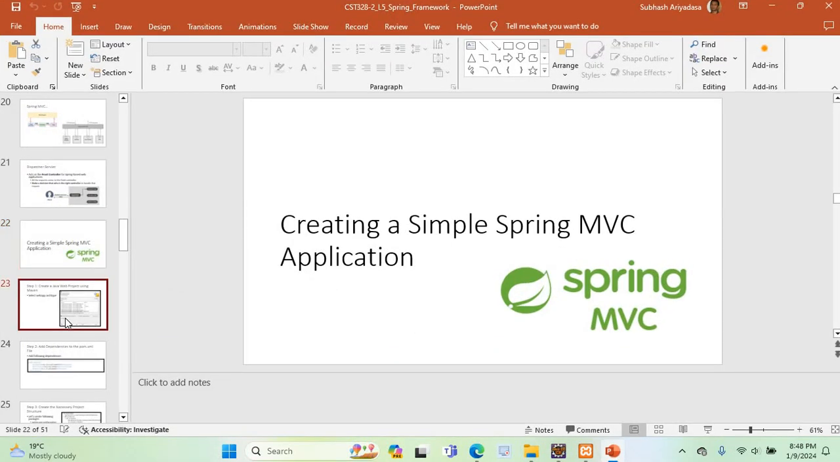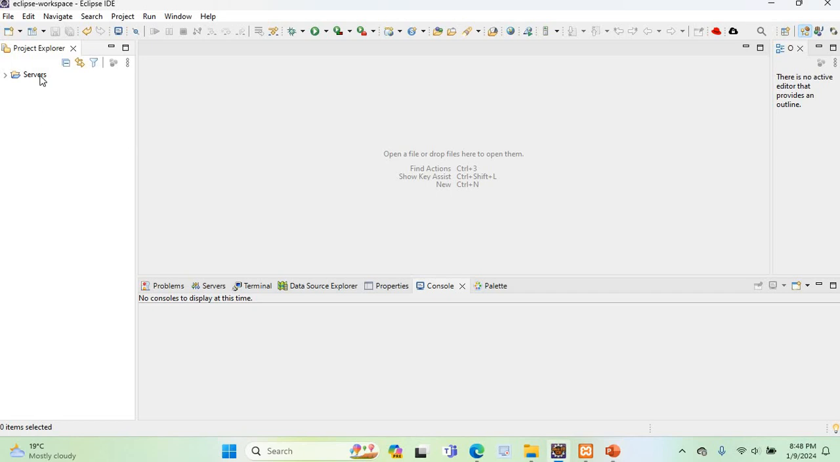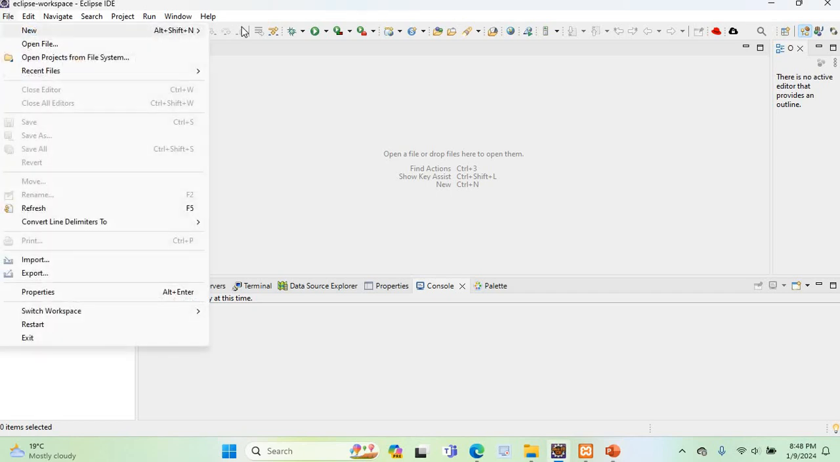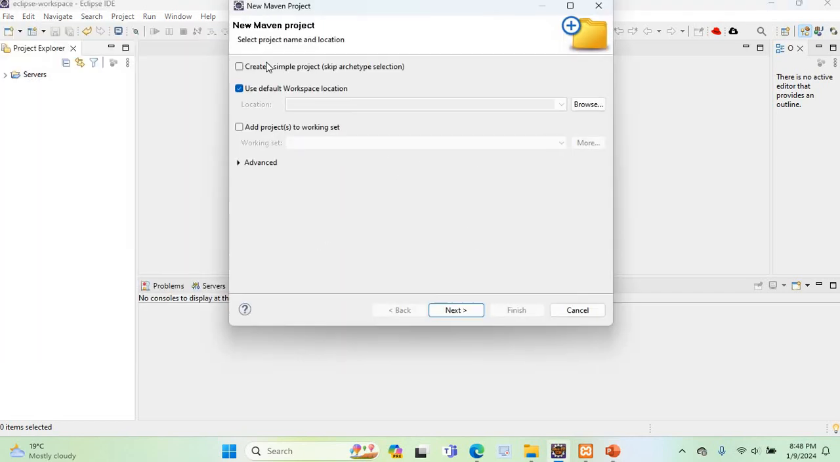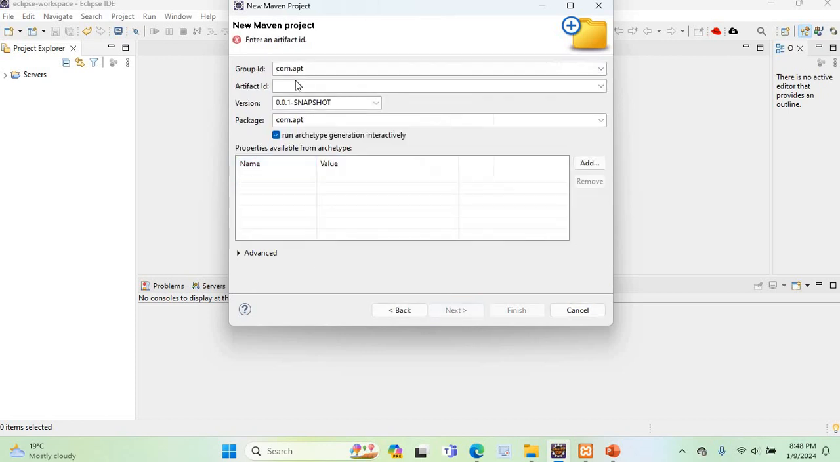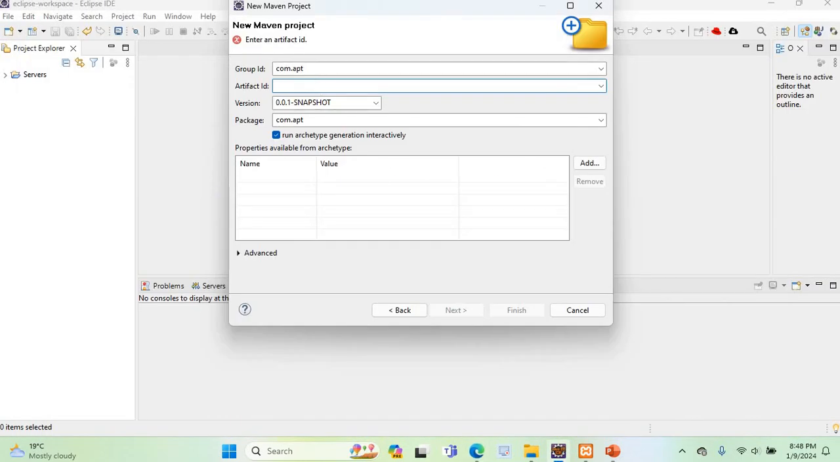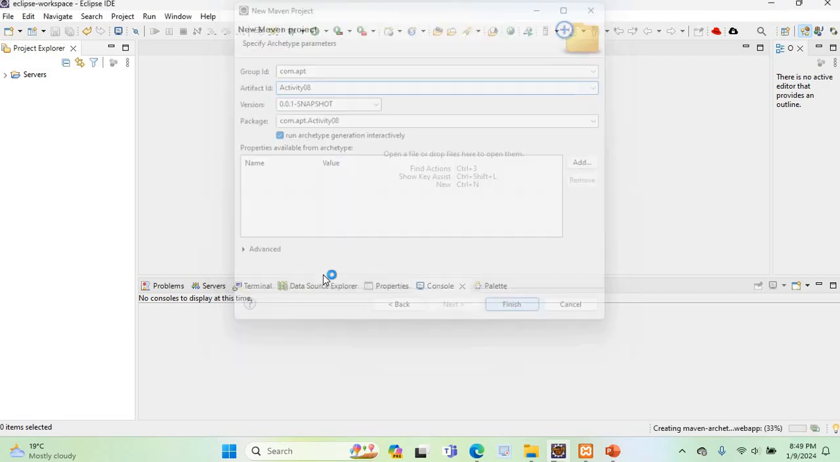We have discussed that first we need to create a Maven project. So first I will create a Maven project. You can go to New and select Maven project, and next. Here I will select this Maven archetype web type, and for the artifact ID, I will give the activity name. So this is activity 8. And I'm going to click finish.